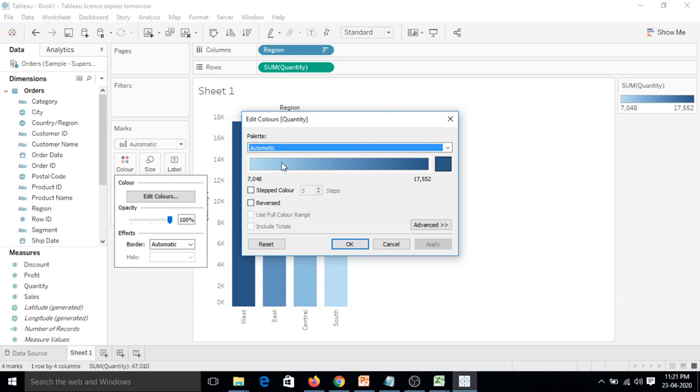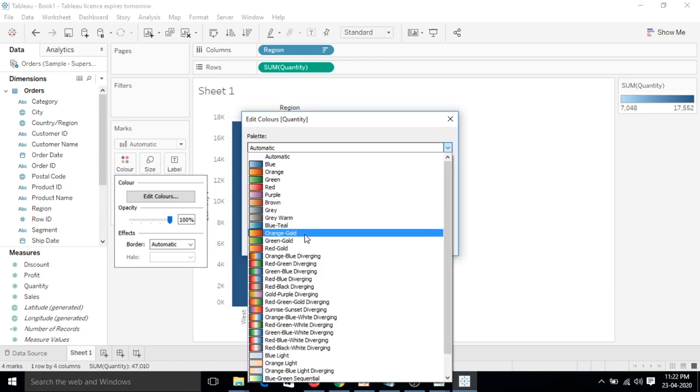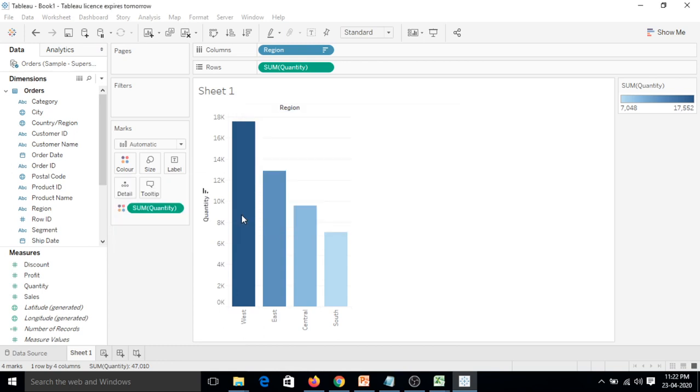We can change the color of the bars by going into color, edit colors. This is automatic, so we can change it to green gold. This is my favorite. So green is the maximum quantity, and as it comes to the lowest quantity sold, it is yellow. This is the lowest quantity sold, for South. Now the quantity for West is somewhere around 16k to 18k.